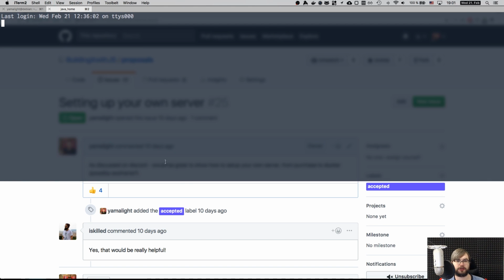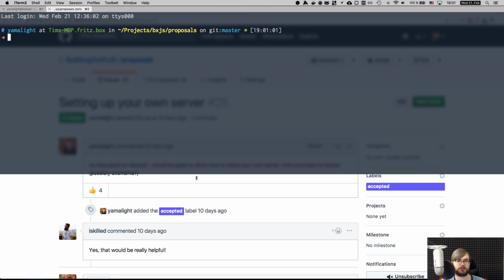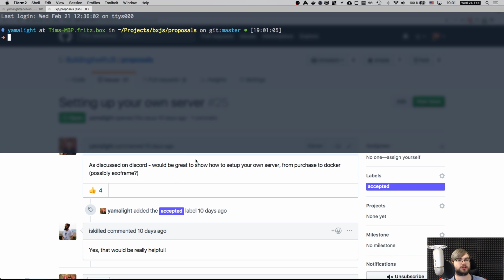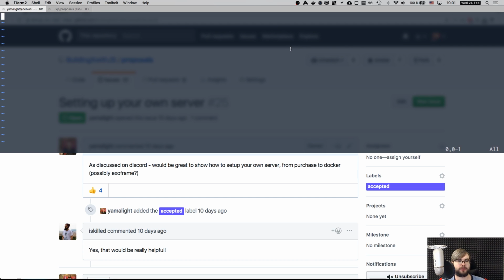I'm going to increase the size of the font here. No, that's not what I want. Let me resize it a bit. So I'm going to cat my SSH, no, not SBT, SSH id. Yeah, I mean, we can go with the id_ed25519. I have a bunch of those, but basically they are more or less the same. And I'm going to paste this key here.